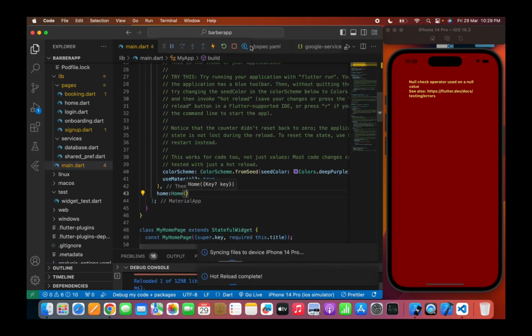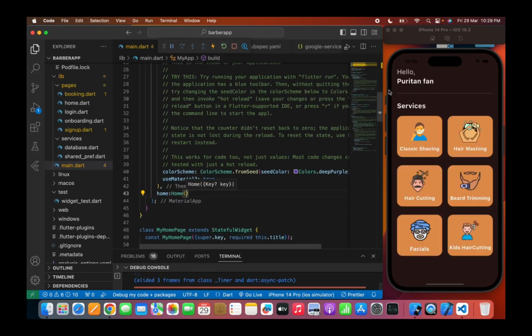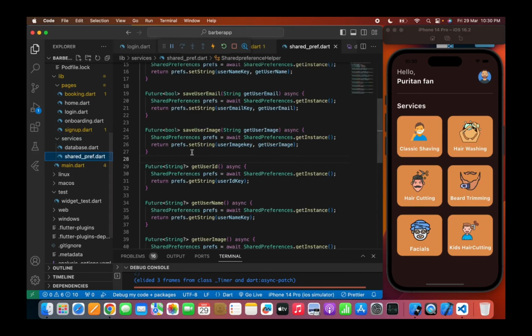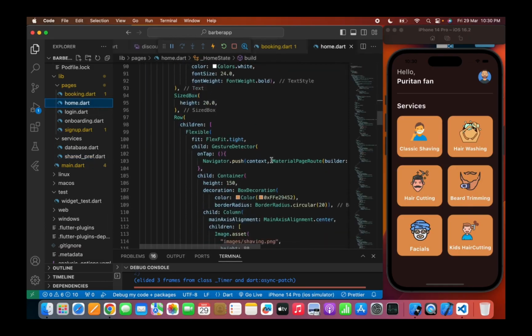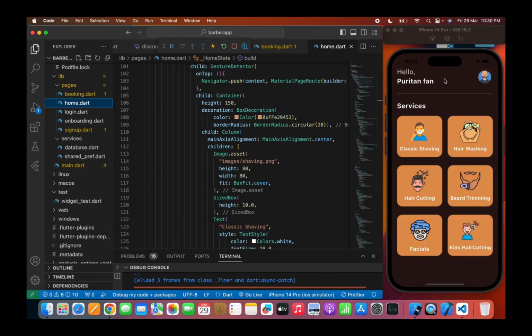Now let's hot restart this page and you can see the username that I have just used to register in the app, and here you can see the random image that I have shown you in the last video. So our shared preference is working brilliantly, and you can see that we can save the data locally and we can use that data anywhere we want. Now here we have shown the username and the image.